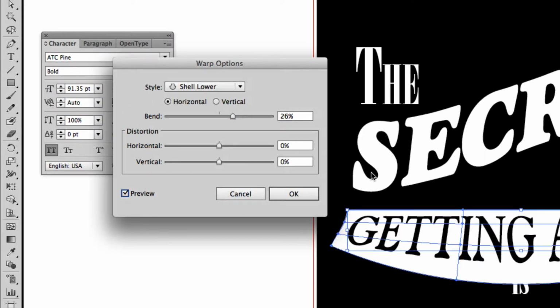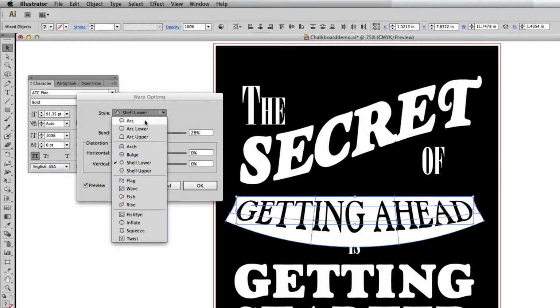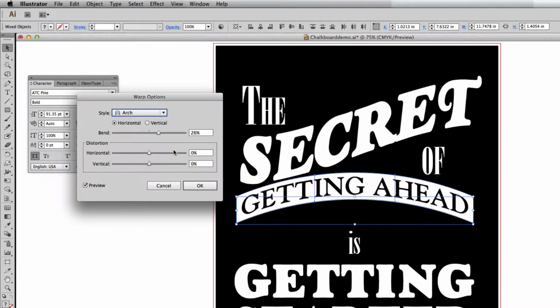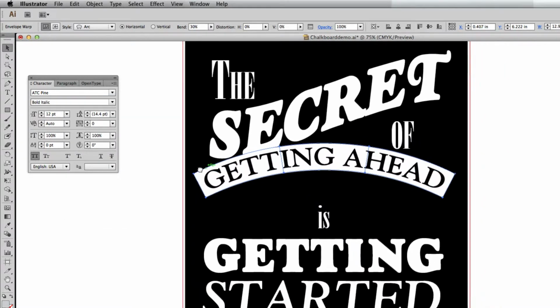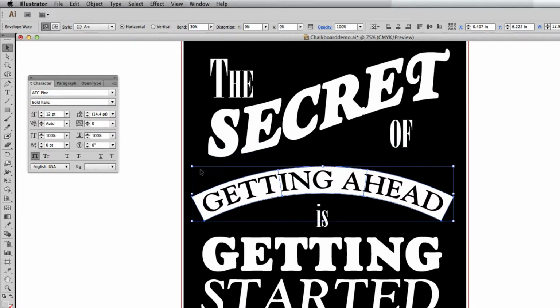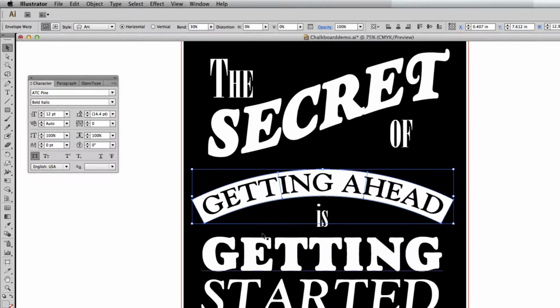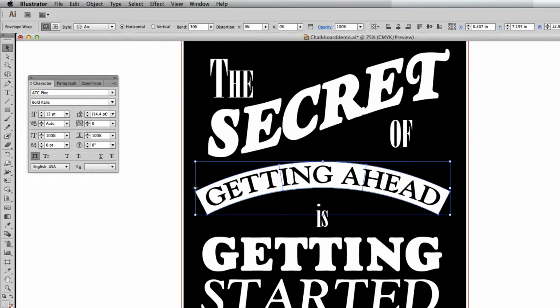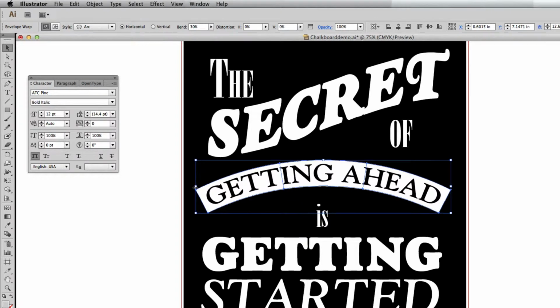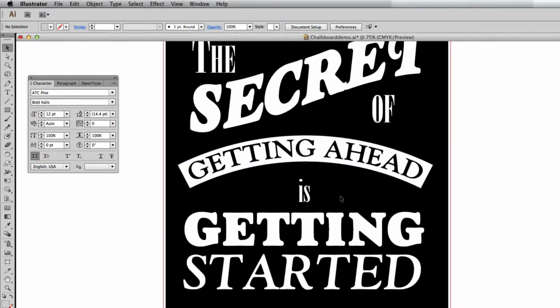I can turn on preview. And I can play around with the different types of warps that I want. So if I wanted an arch or an arc, we'll go for an arc that way. And if I'm satisfied, I can say OK and then just move it down into place. Now I'm starting to fill up some of this more negative space. I'm adding extra shapes, and it tends to fit pretty well in what I have. Remember, everything is inside of that envelope. So as I move it, I can move that around.